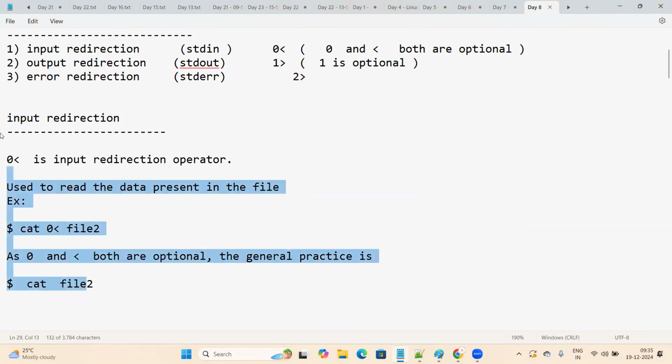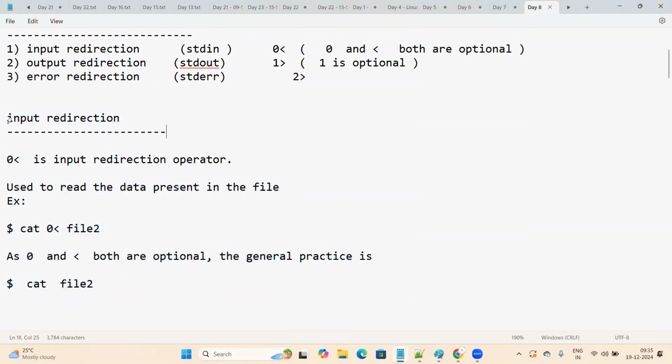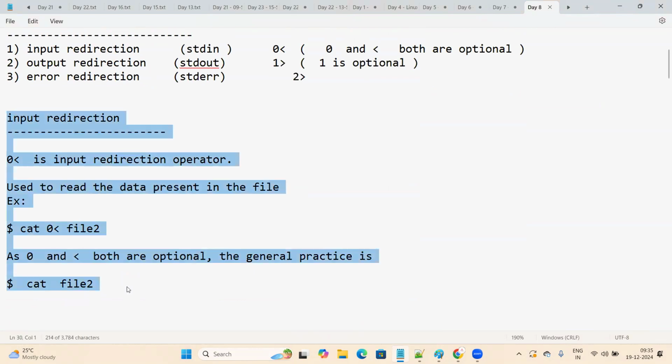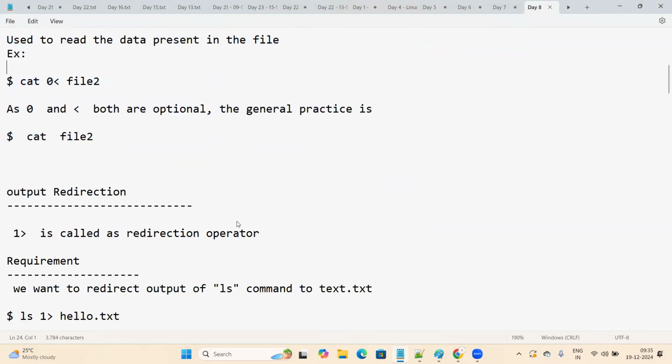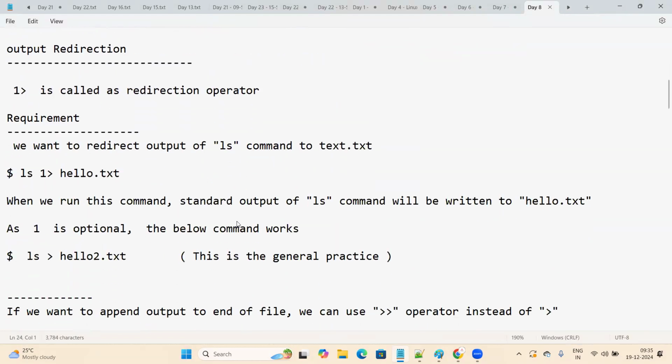Now we understood the very first one, which is called input redirection. Since 0 less than is optional, we are not using it. We are simply using cat space file name to read the data present there. Coming to the output redirection operator.